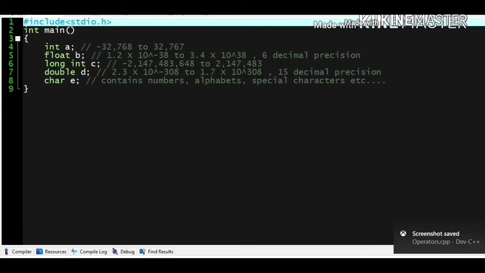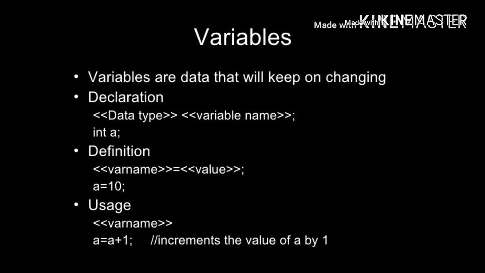Double is similar to float. It has more range and more precision than the float. Char stands for character, and it covers numbers, alphabets, lowercase alphabets, uppercase alphabets, and special characters. The next topic is variables.